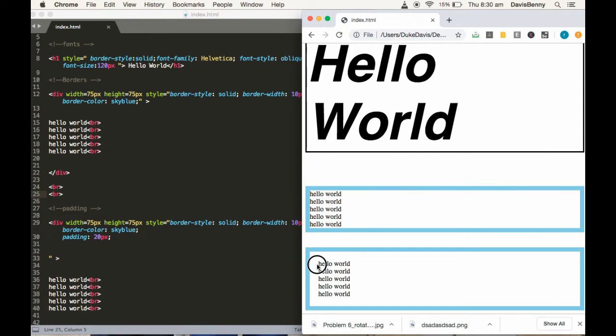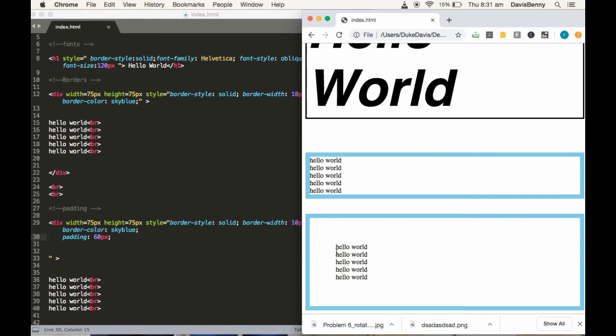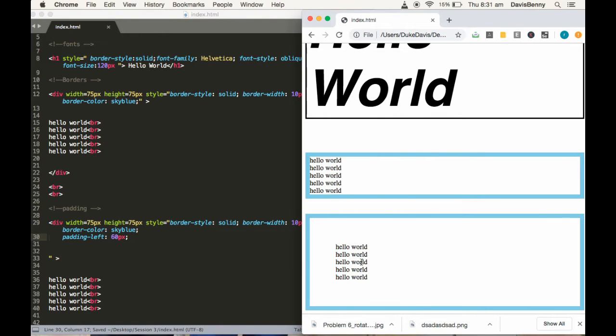Since it is inside the box, the content inside the border is moved by 20 pixels. Here it is not moved by any pixels, it is aligned to the left corner itself. Let's say you want to pad by 60 pixels. So you are able to move the elements 60 pixels from this side, 60 pixels from this side, and 60 pixels from this end of the border. Let's say you want to move only from the left side, then padding-left 60 pixels. If you keep that, it will only move from the left side by 60 pixels.